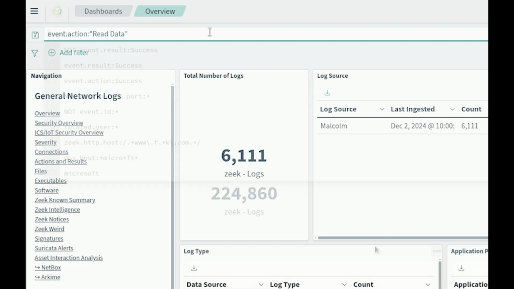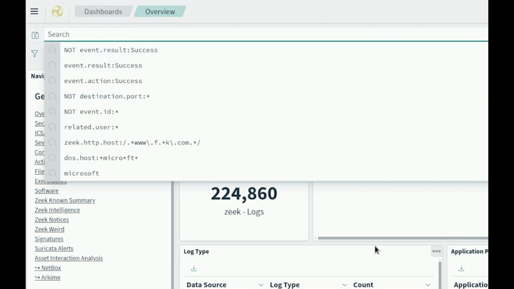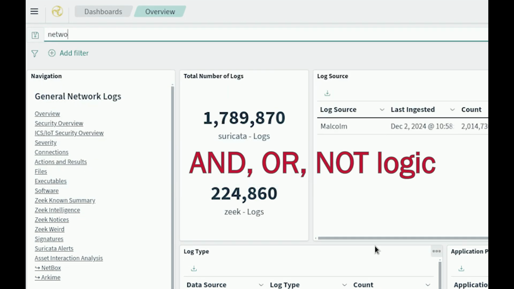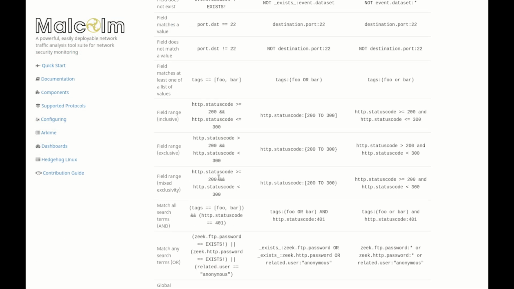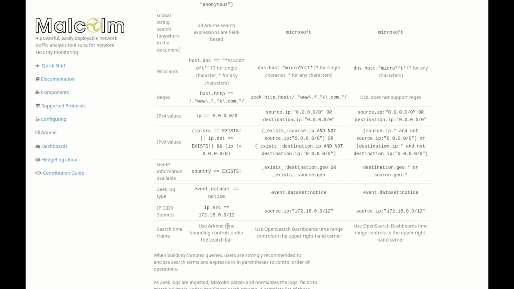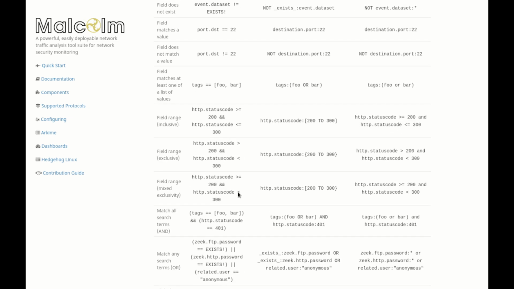To create complex queries with multiple conditions using Boolean and, or, and not logic, type the field name such as network.protocol followed by a colon in your condition within parentheses. For more search queries, please refer to the Queries and Filters cheat sheet on the Malcolm GitHub site.